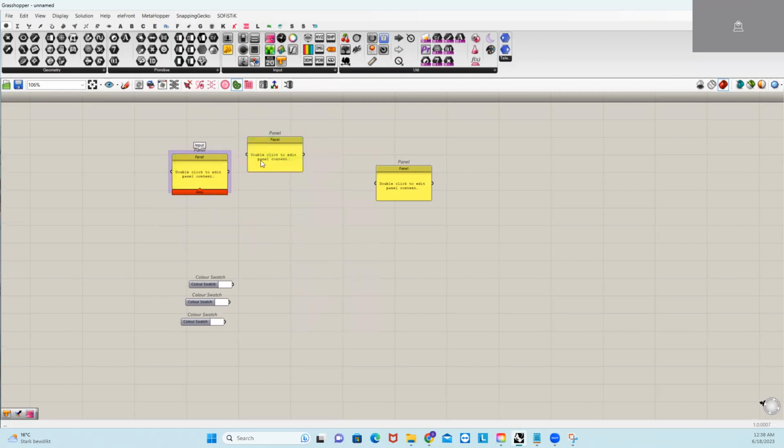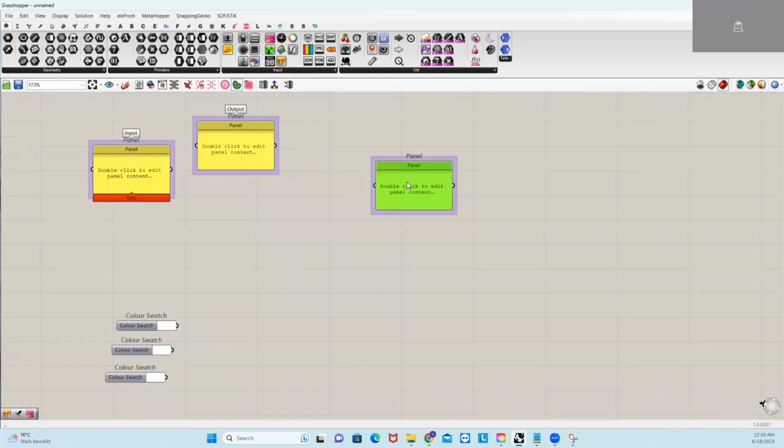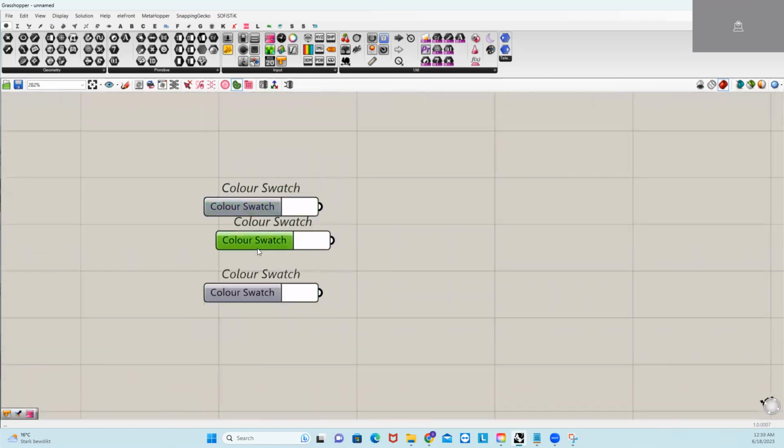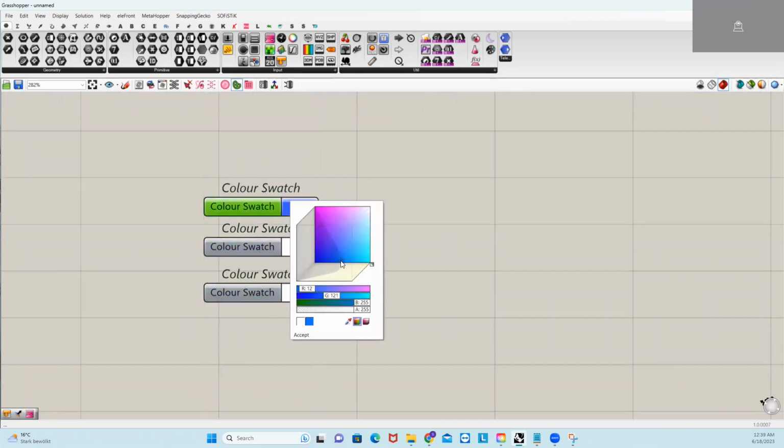Second one, group output, and the third one, maybe I will not assign any group name to this one. And then we will assign some colors.